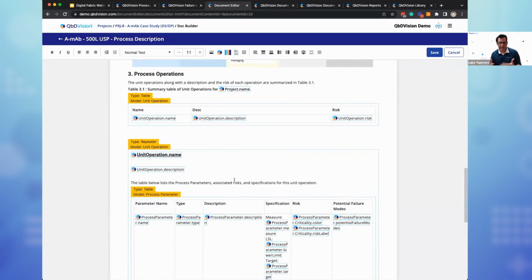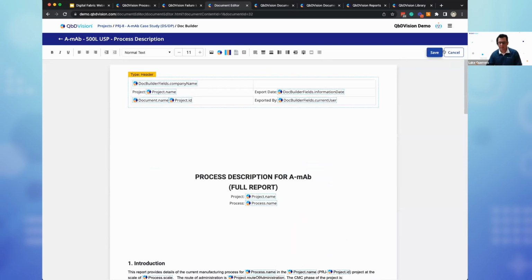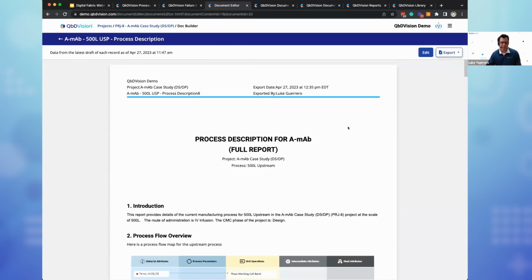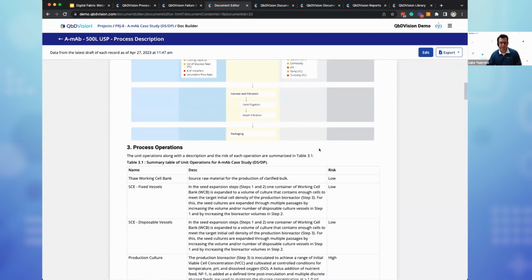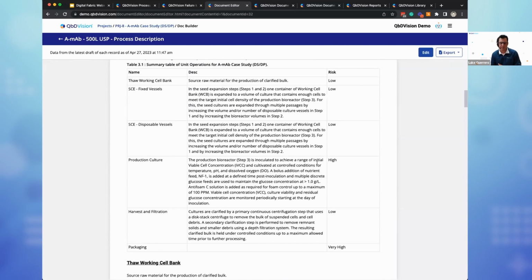And in here, I can lay out some typical table structures showing, for example, a breakdown of each of the parameters, its risks, their failure modes, et cetera. And all of this can come together in a dynamic fashion where I can automatically generate a report from here. So now this data is just being pulled through. So we're saving tons of time for scientists who are not repeating themselves by making this document.